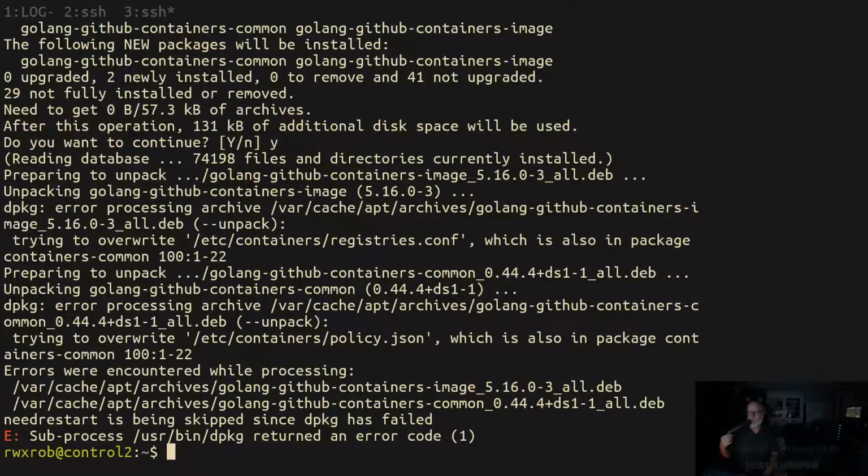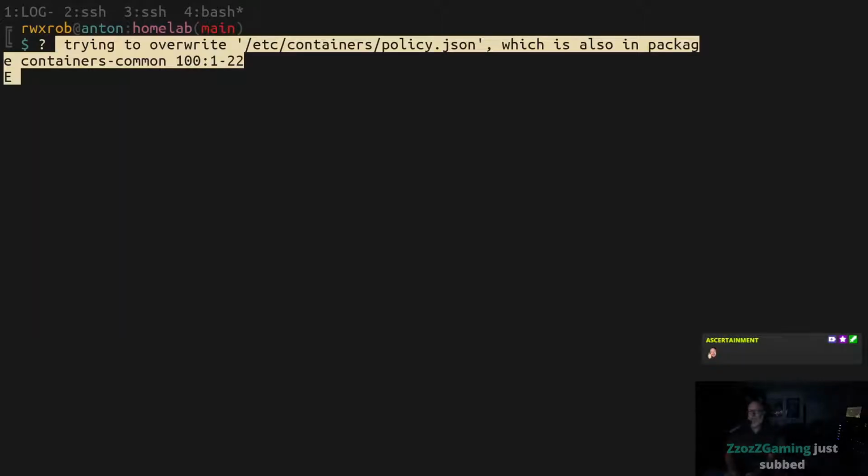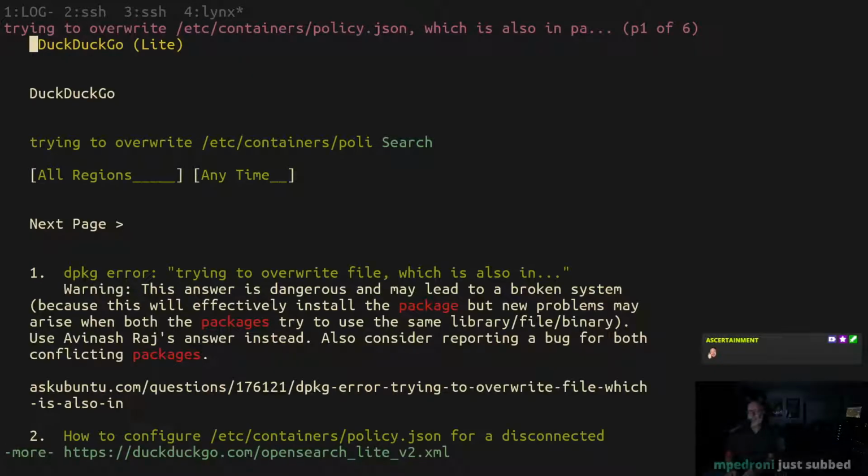Errors are encountered while processing Go and GitHub container images. Containers common. This is a package error. This is not good. Warning: this answer is dangerous. It may lead to a broken system. That's what I was saying.